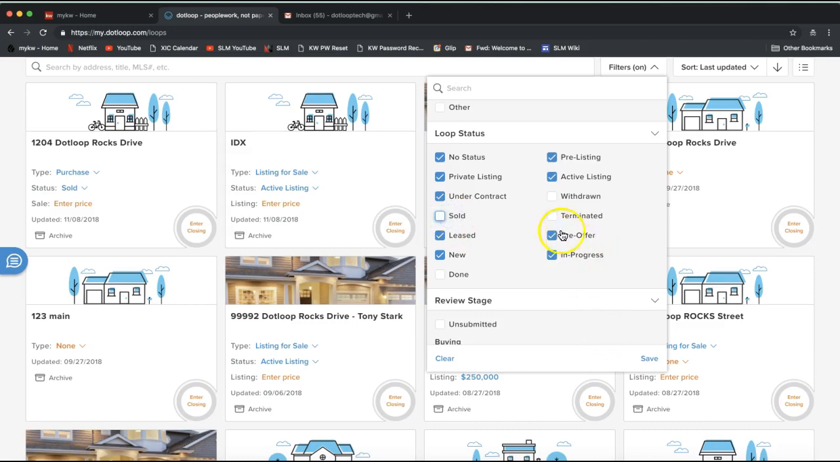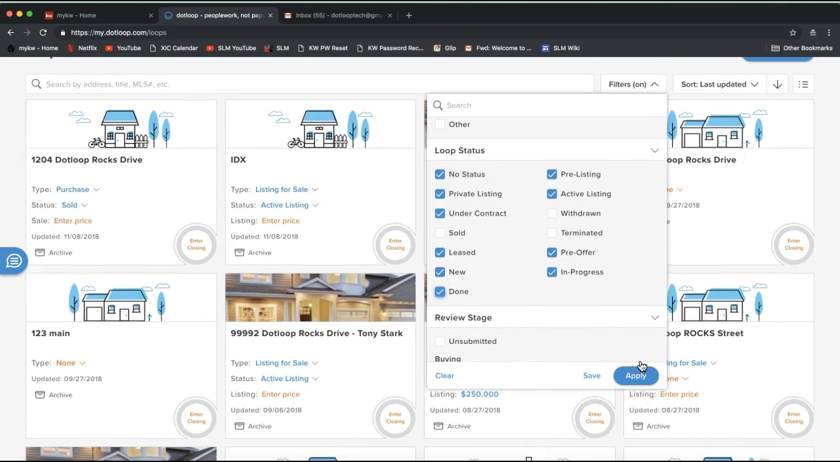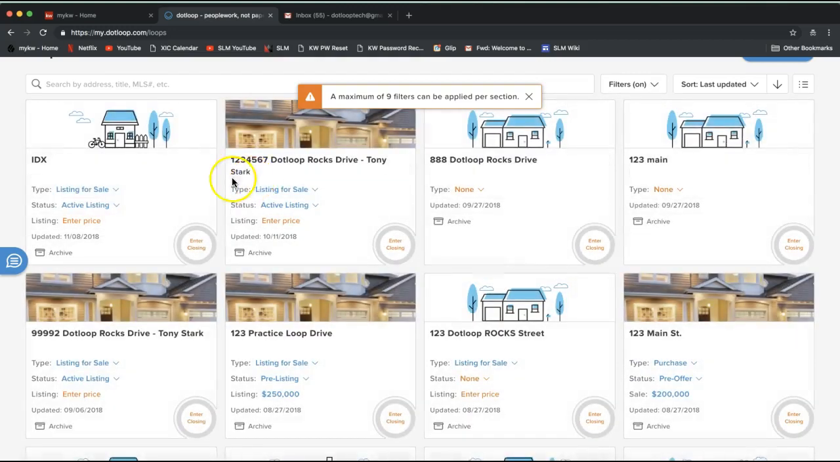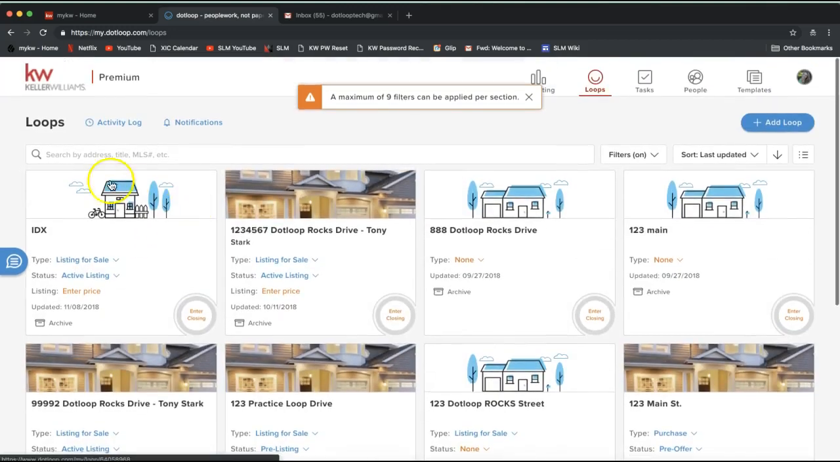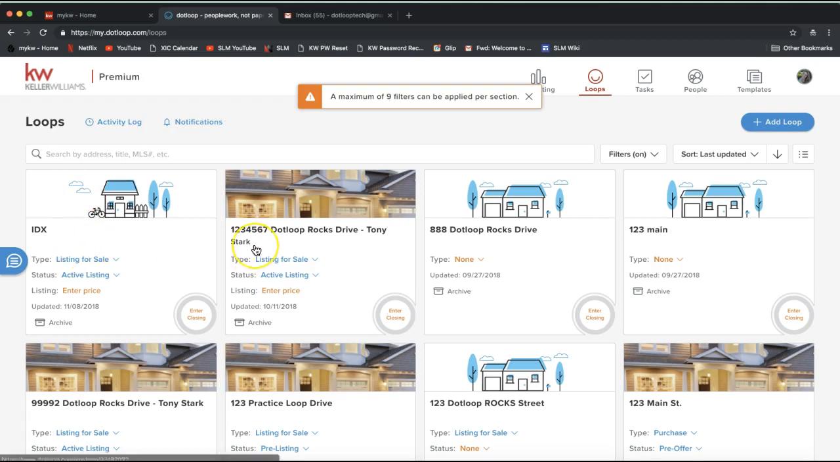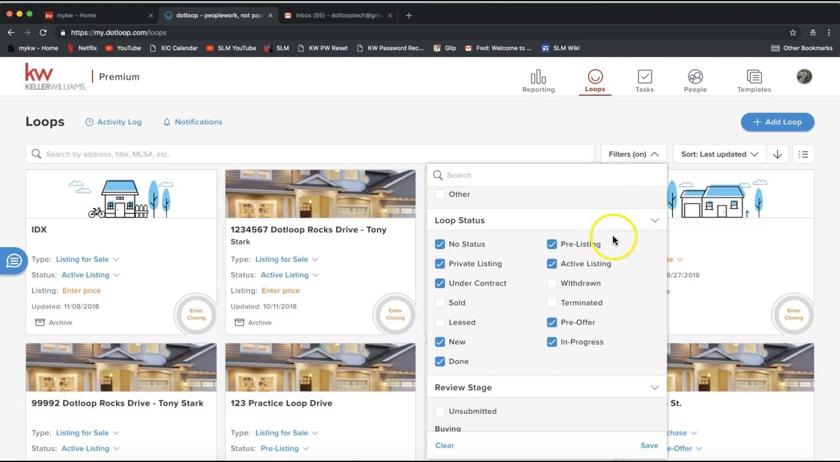Once you adjust that, and only if you make a change here, will it give you the option to apply that filter on the bottom right. Once I click apply, it will then make that loop disappear. So that first loop has now disappeared because I marked it as sold. But of course, you can always come back up here to filters to get that back by clicking sold.